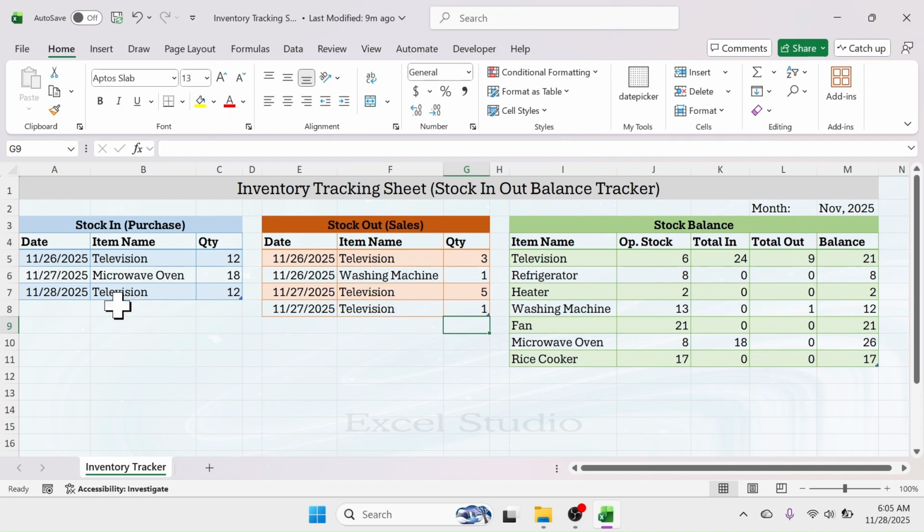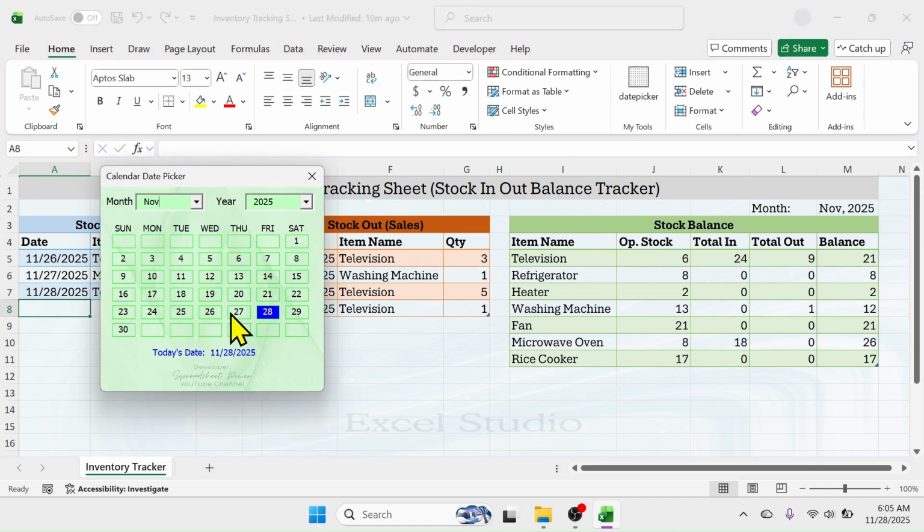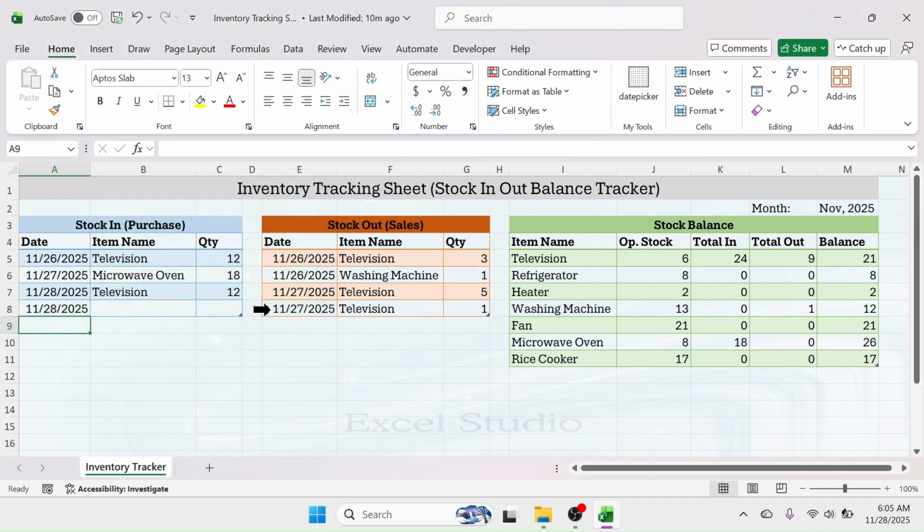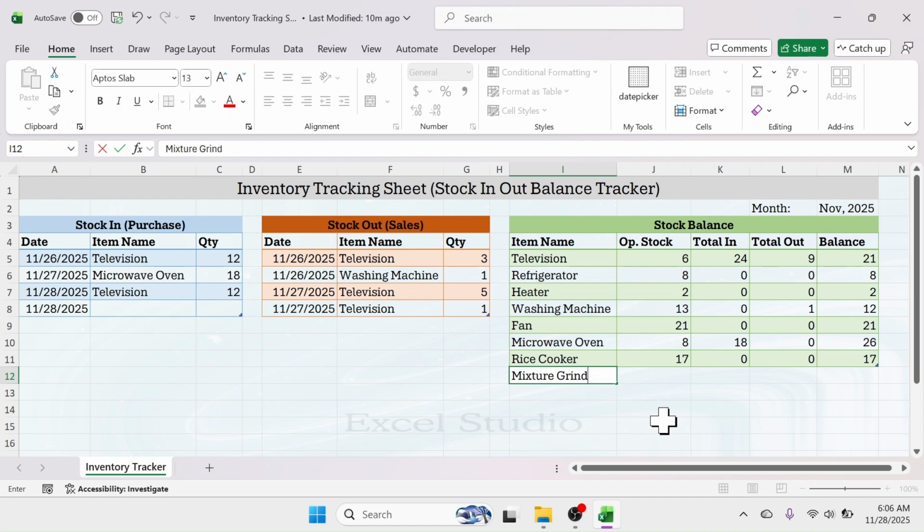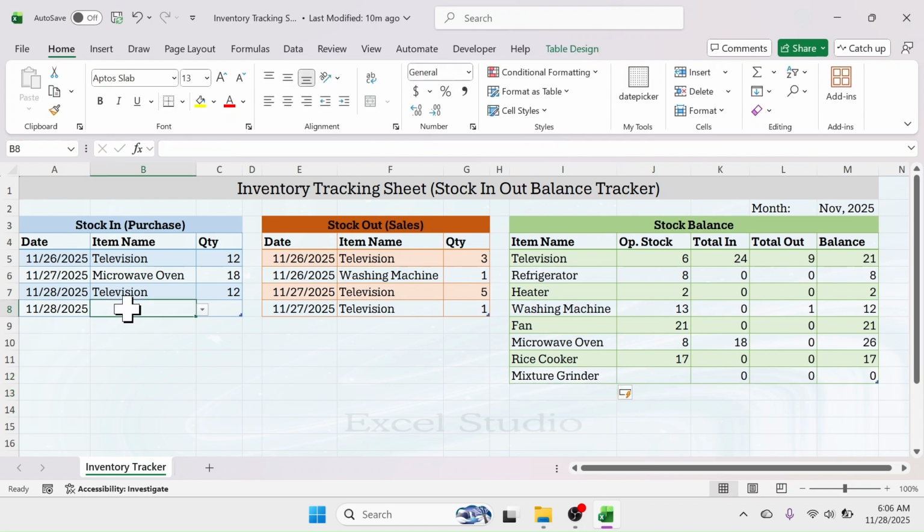And here in the product selection drop down, the items will automatically reflect when you add new items. For example, in the purchase in section, let me take here a new date like 28th of November. When you click on the item name selection, there is a drop down and it has the list of the products. If I add here a new product, for example, mixer grinder, now if you go here in the product name selection drop down, the new product is auto added.